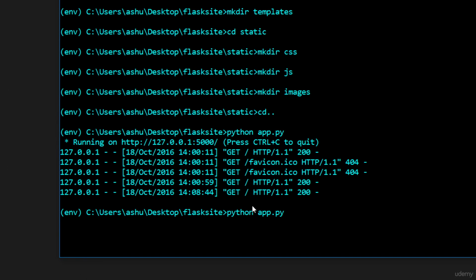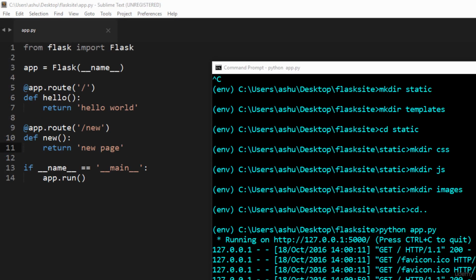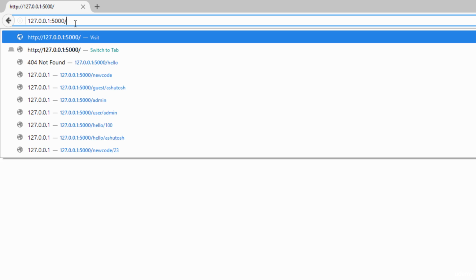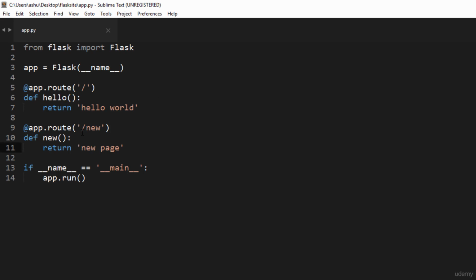So again, let's type in python app.py. So the app actually gets up and running on this address. So let me again open up my web browser, and let me just type in my address as 127.0.0.1:5000. So as soon as I type that thing, as you could see, I have hello world over here. And what if I actually go ahead, give a slash and type in new? So when I hit enter, as you could see, this time we get the result as new page, because what we have done here is that we have associated a URL new with this function new, which basically returns this text right here.